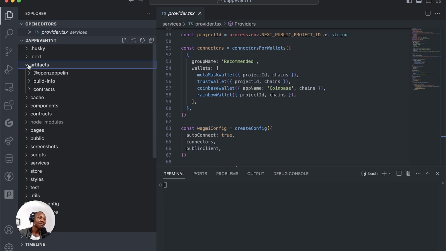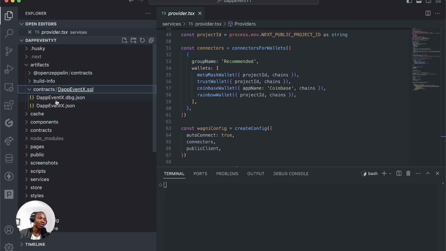All right. So this artifact is generated by Hardhat. Whenever you compile your smart contract, this is where it lives. It lives inside this folder called artifact, and this folder contains your ABI for your contract. This ABI is what we use as a schema for interacting with your smart contract that lives on your favorite blockchain.